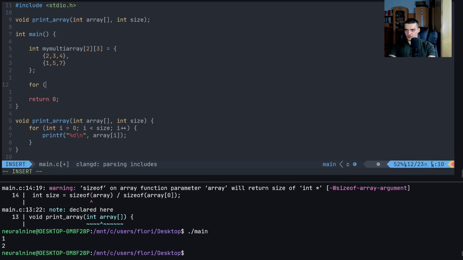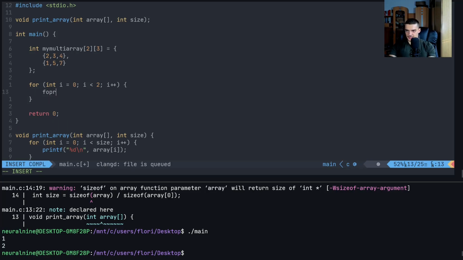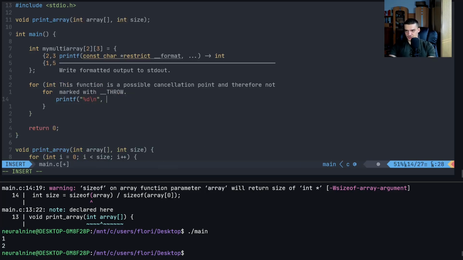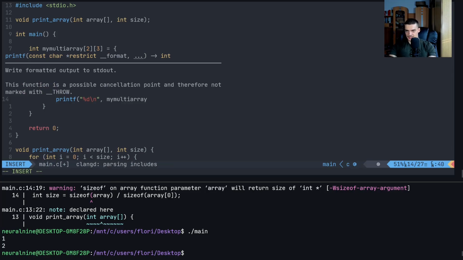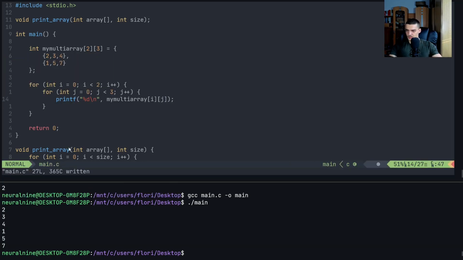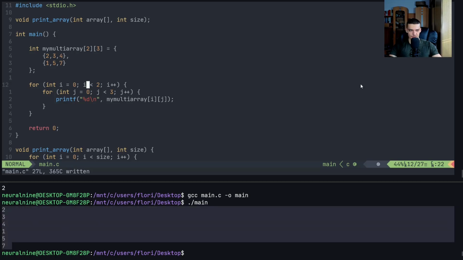So we can actually say for int i equals 0, i being less than 2 in this case, i plus plus. And then inside of that, we're going to say for int j equals 0, j being less than 3, j plus plus. And then we can just print all the values, printf %d \n, my_multi_array[i][j]. There you go. So this is how we can do that.